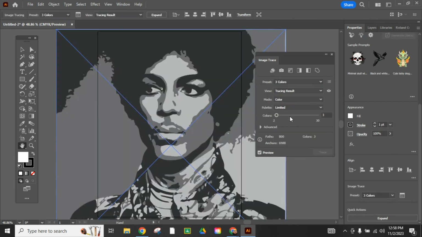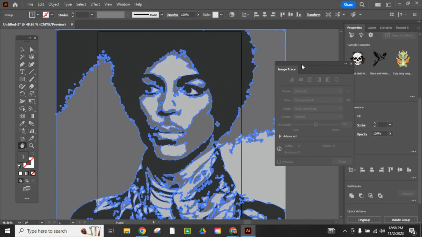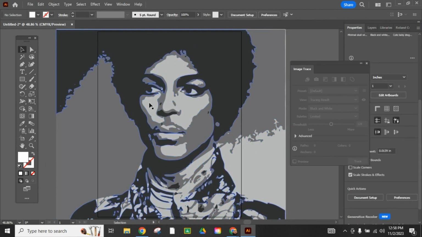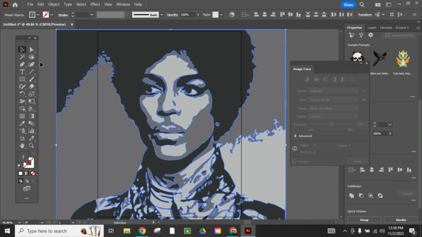And there it goes. If you don't like it, you can go through and adjust different settings. If it looks okay, you can hit expand, and expand is going to add the anchor points to it. Something else that's needed is to ungroup it. So we can look at our scan here. When it's selected, you can go up to Object, and then you can go to Ungroup.